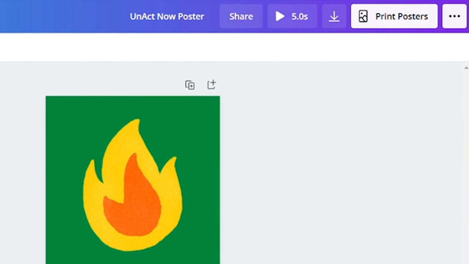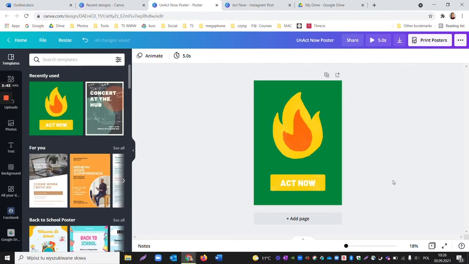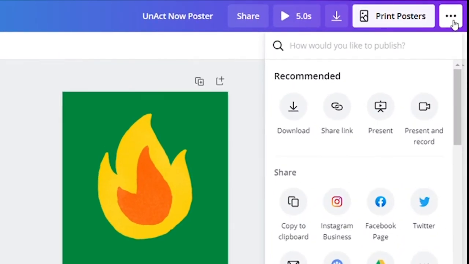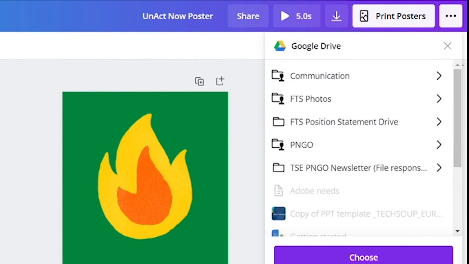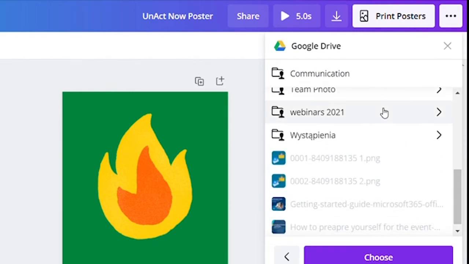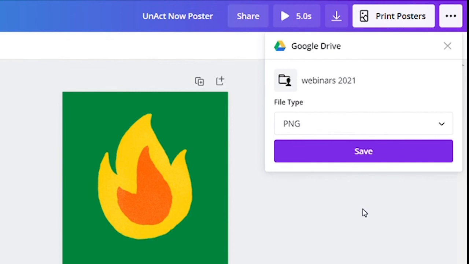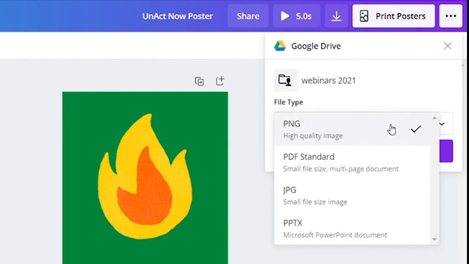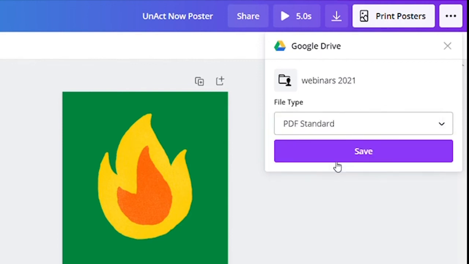But if you connect your CANVA with external applications, with external clouds like G Drive or Dropbox, when you click on three dots on the right, you can save it also there. We have connected our Google Drive, so I clicked here, I choose the right folder, which is communication. Let's put it to the webinars, for example. Choose a file style. This one should be PDF.